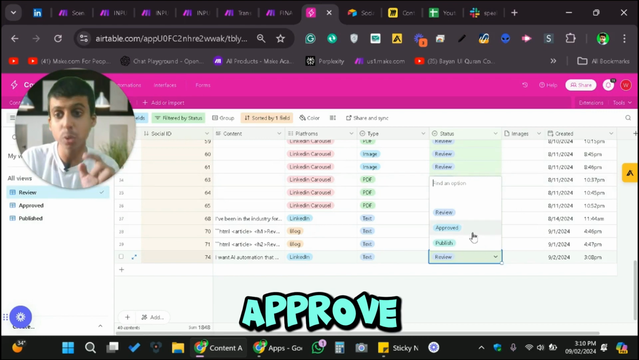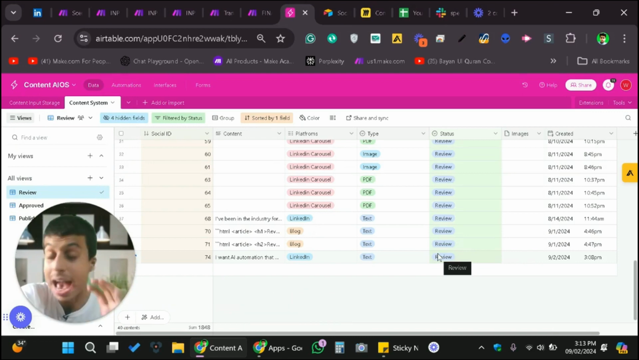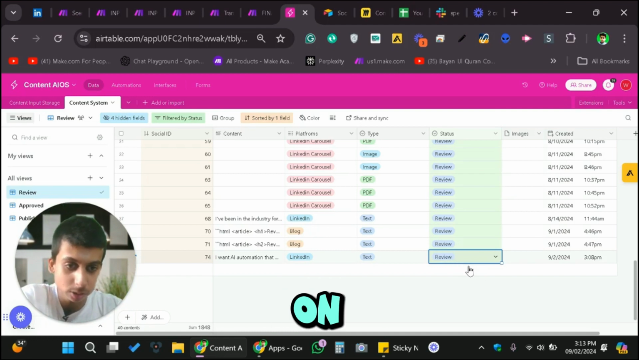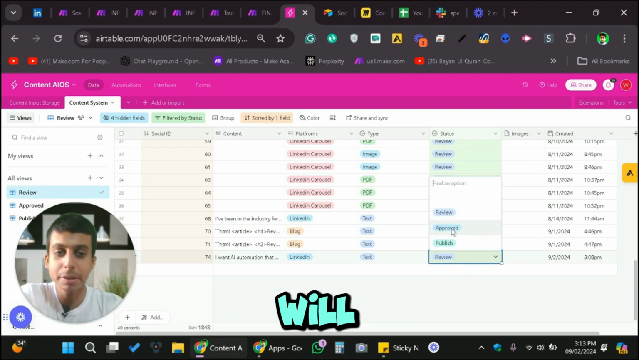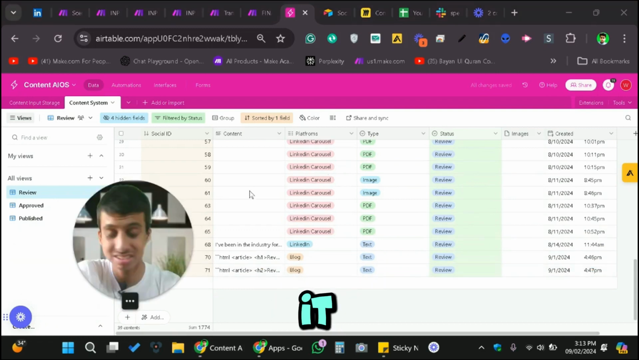If I click on approve, you know what happens if your copywriter comes and wants to publish it, and how will you publish it? And that is also automated. You will click on review, and you will click on approved. What will happen when you click on approve? It will go to a separate view. Boom! It is gone from here. It is not here anymore.